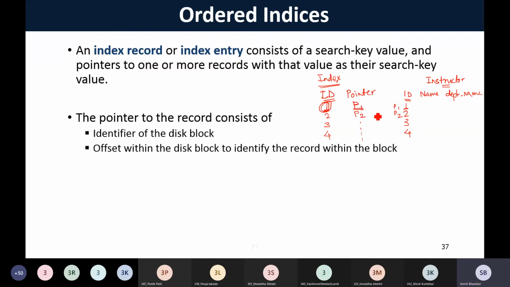Right? But in several situations, suppose now my instructor table has these 4 attributes, and I am creating the index on, say, department name.